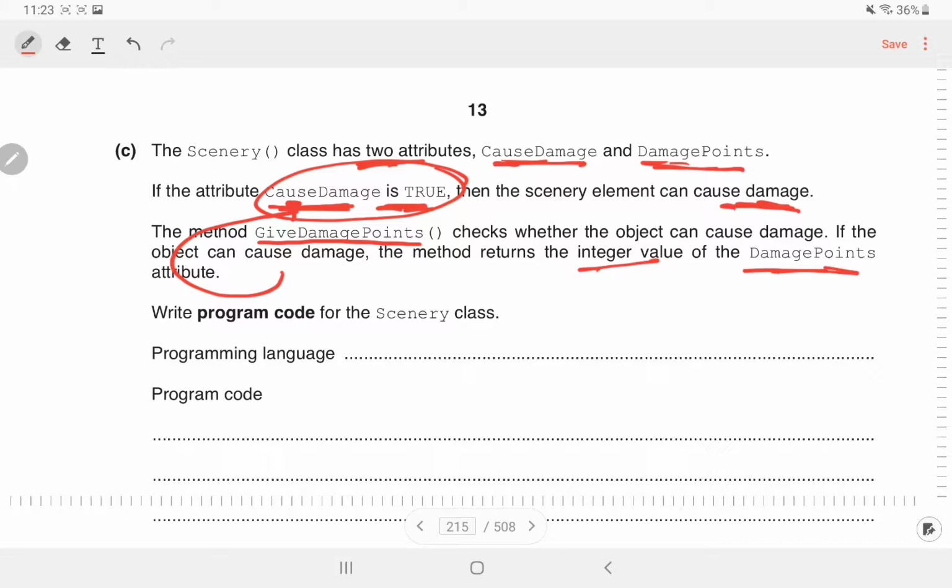Now the examiner is asking us to create the Scenery class, and we again need to create that class. We all know that the programming language we are going to use is VB.NET, and that is console mode. Now let's create this class as well.